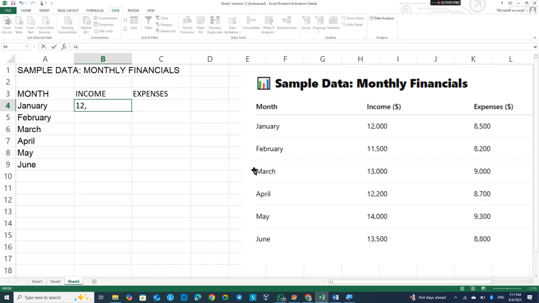Let's say this is 12,000. Then this is 11,500. As you have seen, 13,500. This is 13,000. This is 12,200. The next one is 14,000 naira. Then the last one is 13,500.